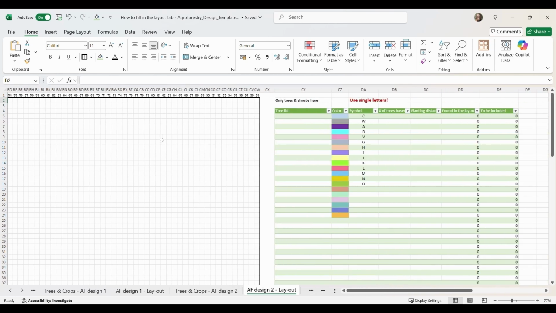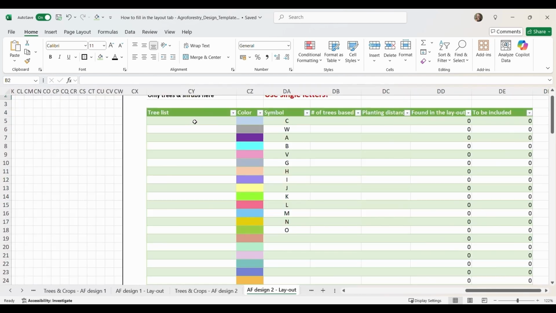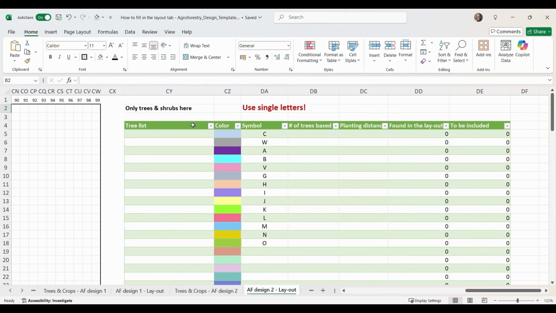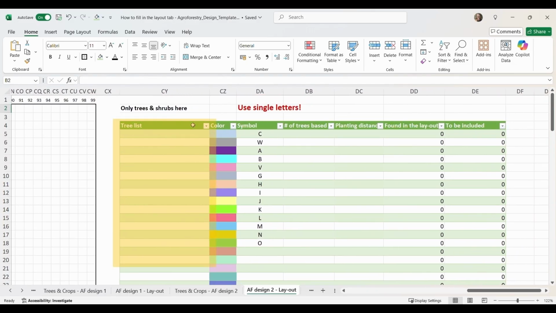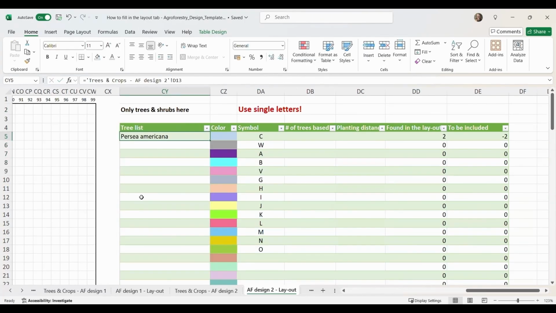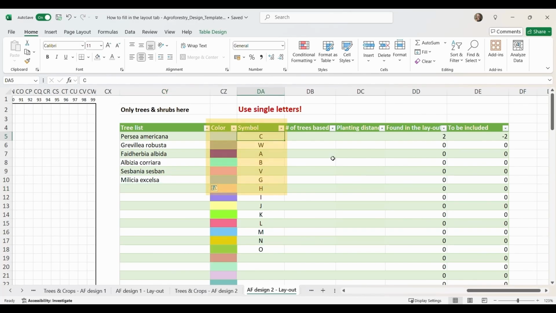But before we do that, we should fill in this green table first. First, we input the tree list given in the Trees and Crops tab. Each of these species will be given a unique color and symbol. The colors and symbols can be changed as you see fit, but make sure there aren't any duplicated colors or symbols. What makes sense for me is to adjust the symbol so that the letter matches the first letter of the tree species, but make sure you don't use the same letter twice.